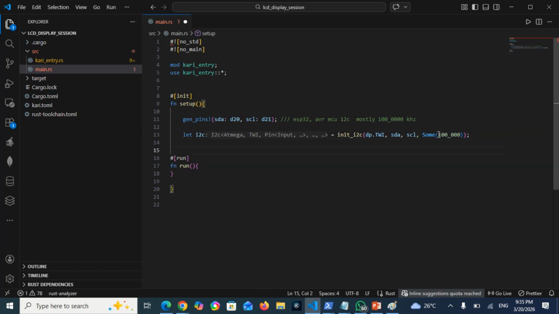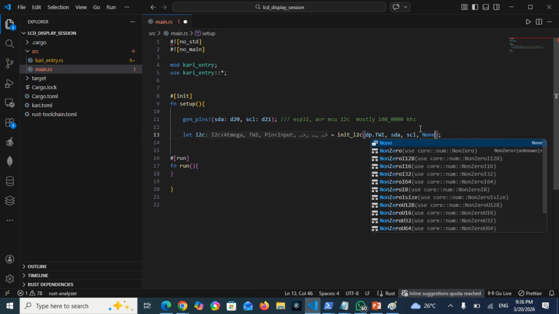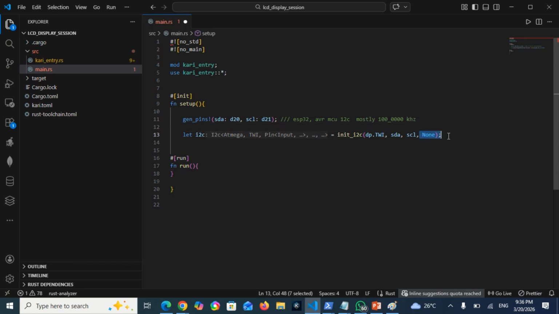But now, since this one is the default, the initializer already knows that, so you don't need to pass it. You can just give it none, like that. You can just type in none and you are done with that.